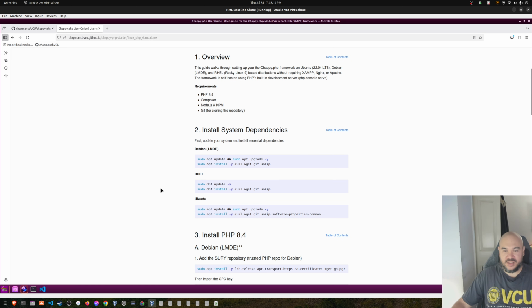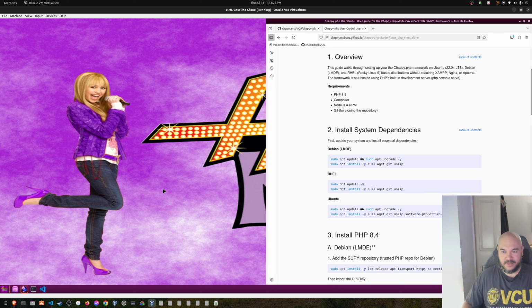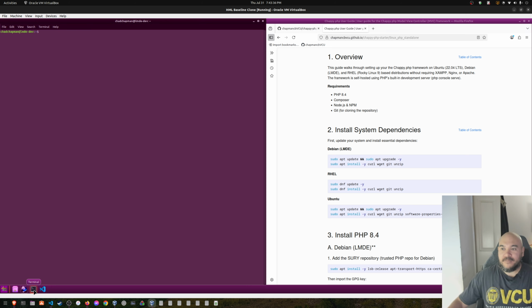So how I got things set up is I have instructions for Debian, LMDE, Red Hat, and Ubuntu. So we're on LMDE. Man, that desktop. This operating system is the best of both worlds. I guarantee it. Just like the song. Alright.